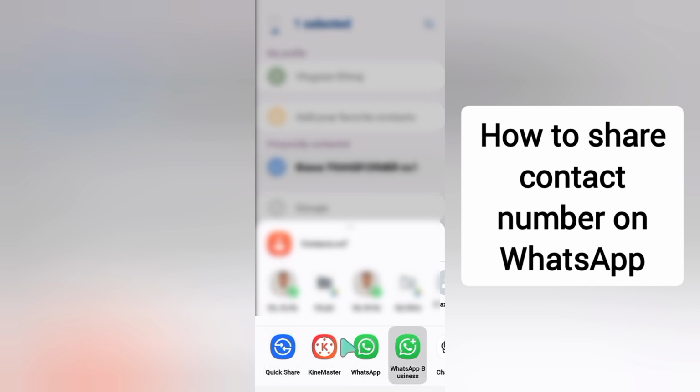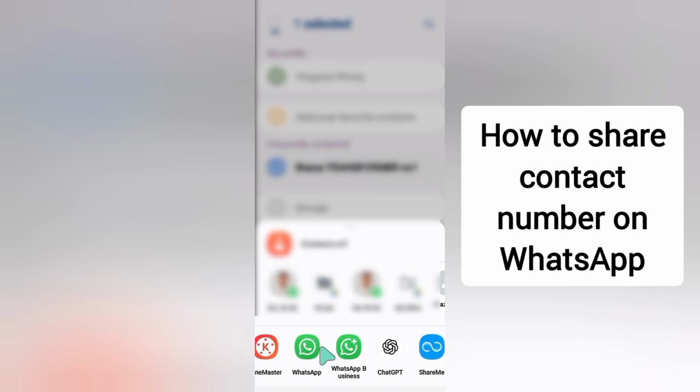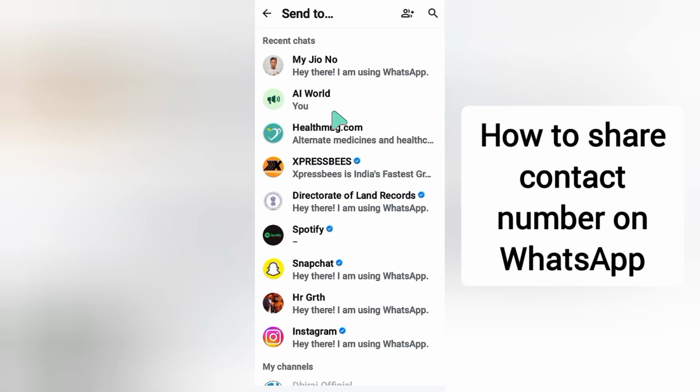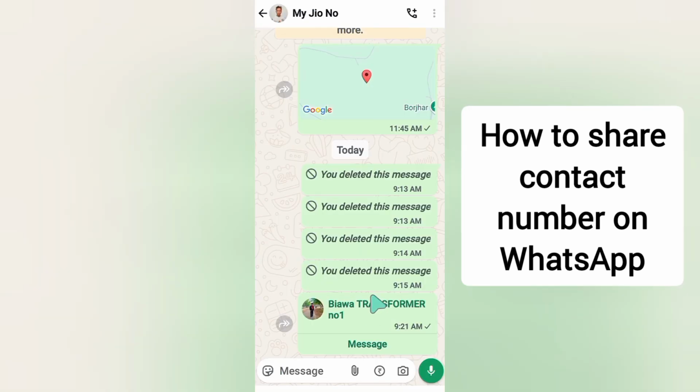And now look at the bottom, you'll get all the social media sites to share your contact number. Now select WhatsApp. And now select the person that you want to send this contact number to. And now at the bottom right corner, click on the send button. And your contact number will be sent to that user. So that was the first method to send the contact number on WhatsApp.